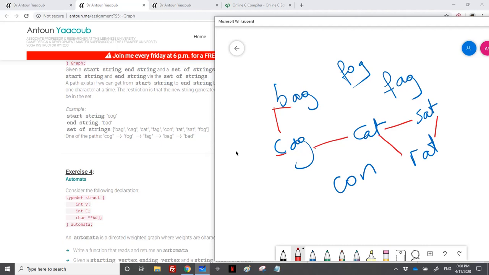Con, we'll see that. Maybe here con, I cannot relate it with C and N or C and O or O and N. So it's alone here. Bag, I can link it with fag, fog with fag, and mostly that. So we need to do all that. We'll do that in a while.